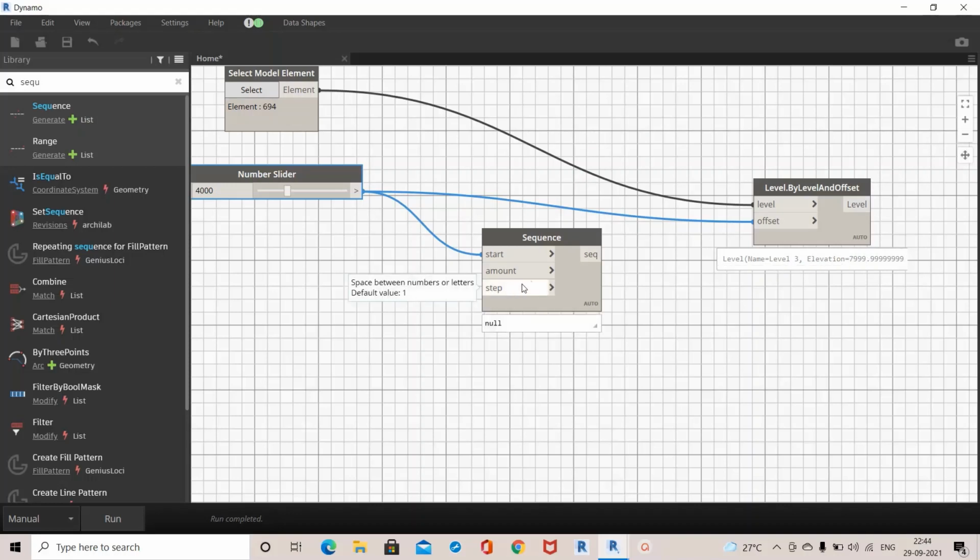But our step means the next level, at which offset it will take. So obviously I want each level to be at the 4,000 offset, or we can change it as well. But I want that each level that I'm creating right now with the help of Dynamo will take 4,000 offset for each level. So I'll give the step for each level's offset as 4,000.